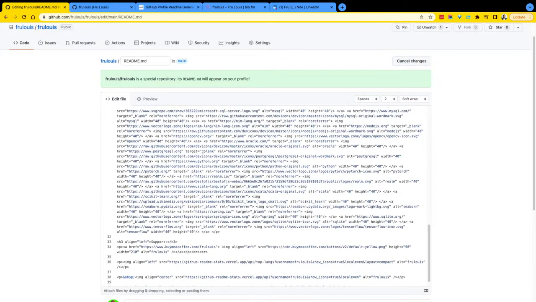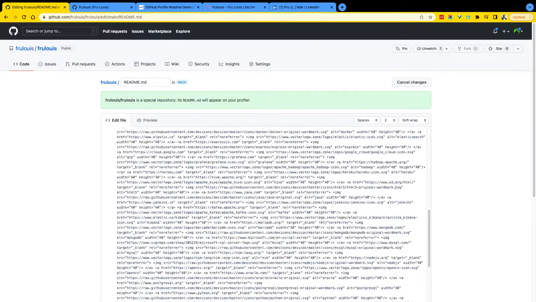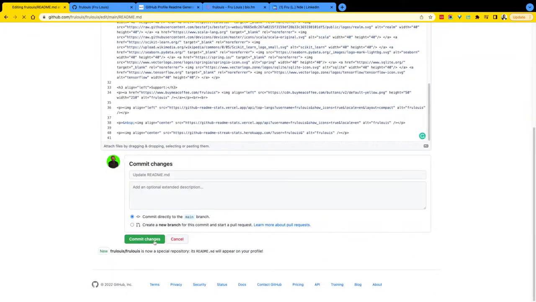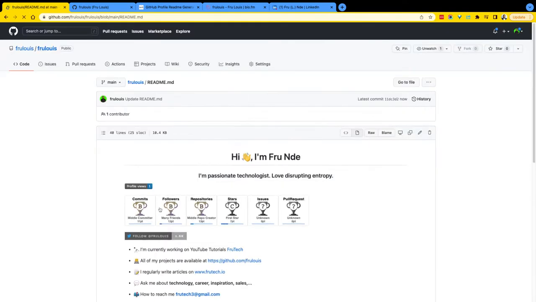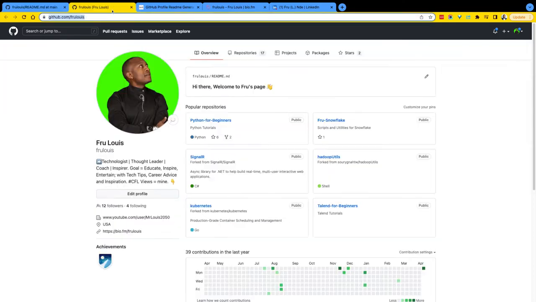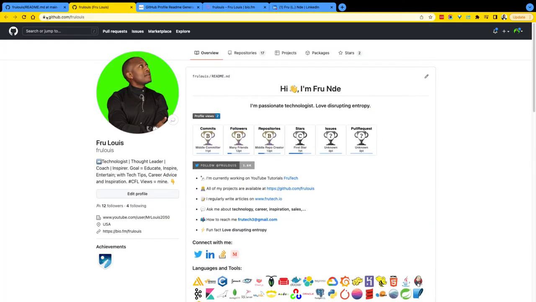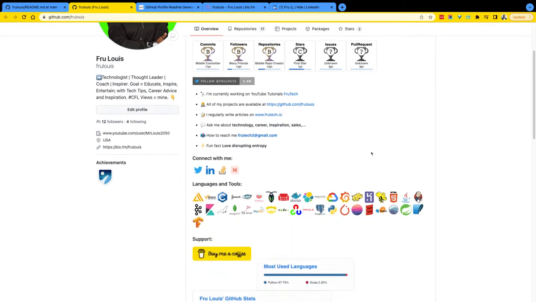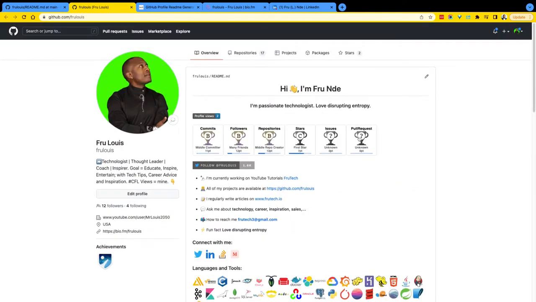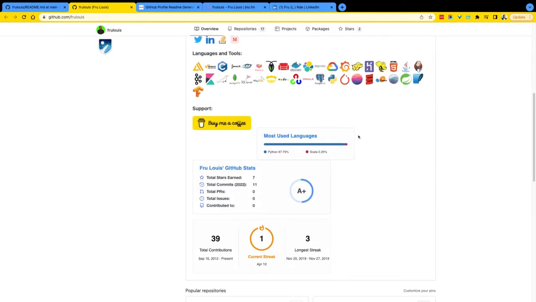So with that said, let's just go in there, paste that, replace everything, and once we save that, everything should now show up and give us a little bit more of a presentable GitHub profile. So I would say the GitHub profile here looks a little bit more presentable than what we had before.